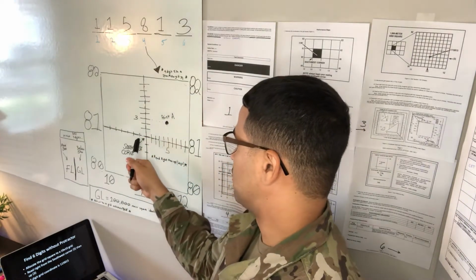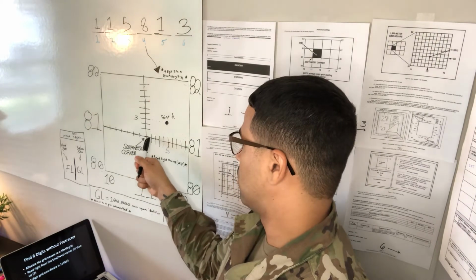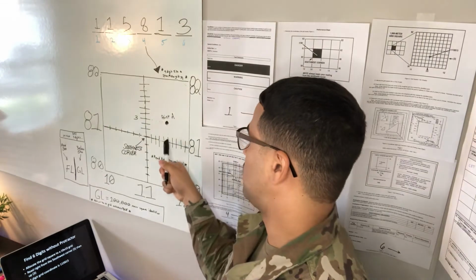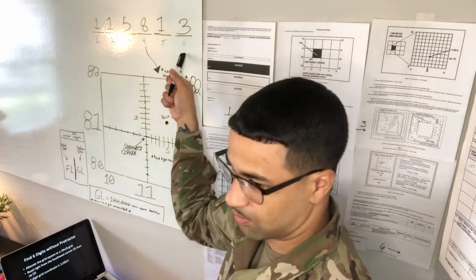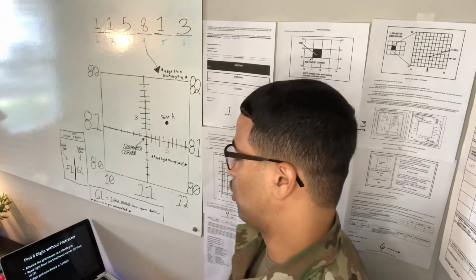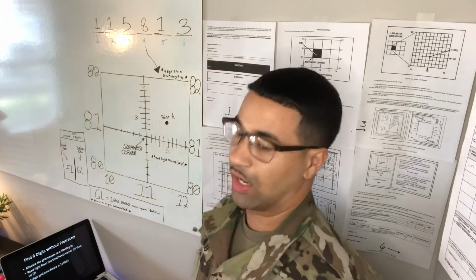So again, you're going to start from the southwest corner. You're going to read right, which is going to be your 5. And then you're going to read up, which is going to be your 3, right? And that is how you find a 6-digit grid coordinate without a protractor, right?